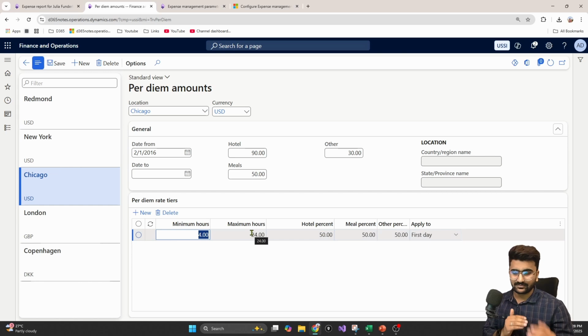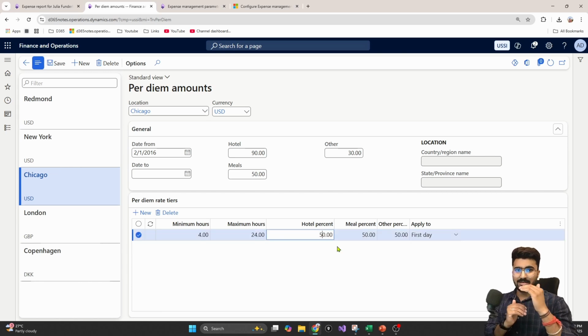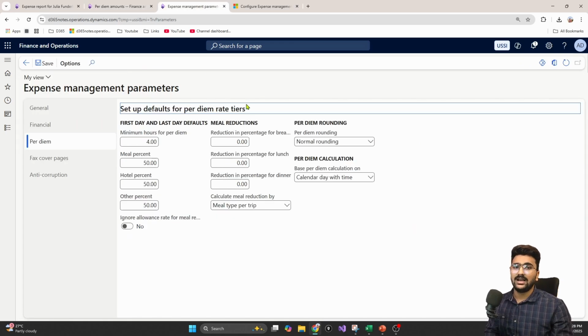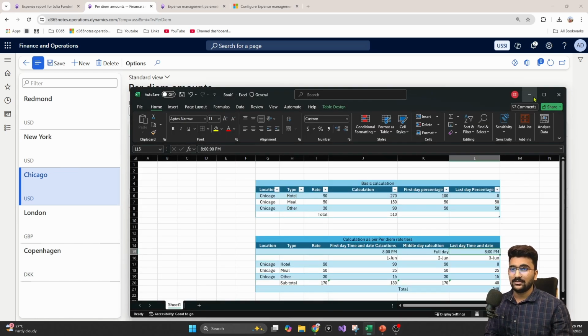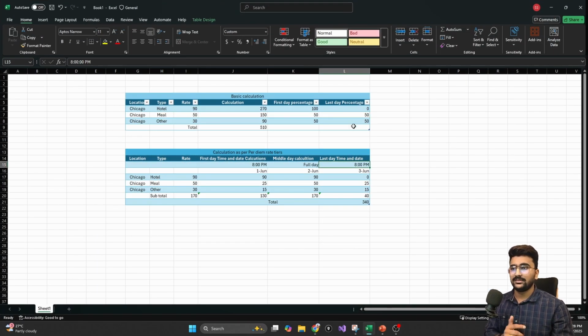Now this is how the setup parameter part works. This is why these setup parameters are used. In my next video I will show you how we can use these per diem rate tiers. Before ending this video, I will show you the calculation.